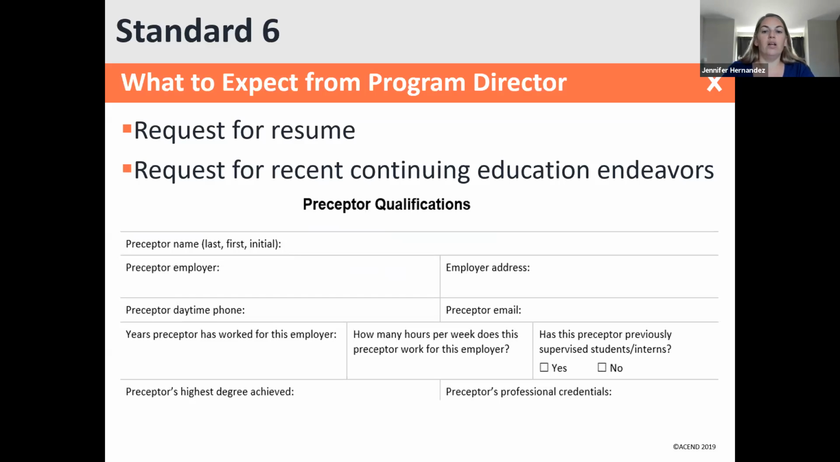So you can see here the preceptor qualification form that some of you may have already filled out that tells us a little bit about you and your background, education, and experiences. What you can't see on here is that below this information, it asks you about continuing education. Now, you don't have to tell us simply about continuing education that relates to precepting, but continuing education that relates to your role as a preceptor.